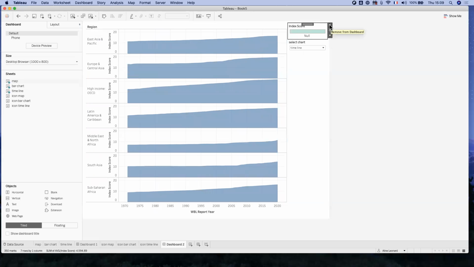And now I can remove automatically in a container. Tableau puts the legend and the parameters and filter. In this case, I don't need it, so I can remove it.